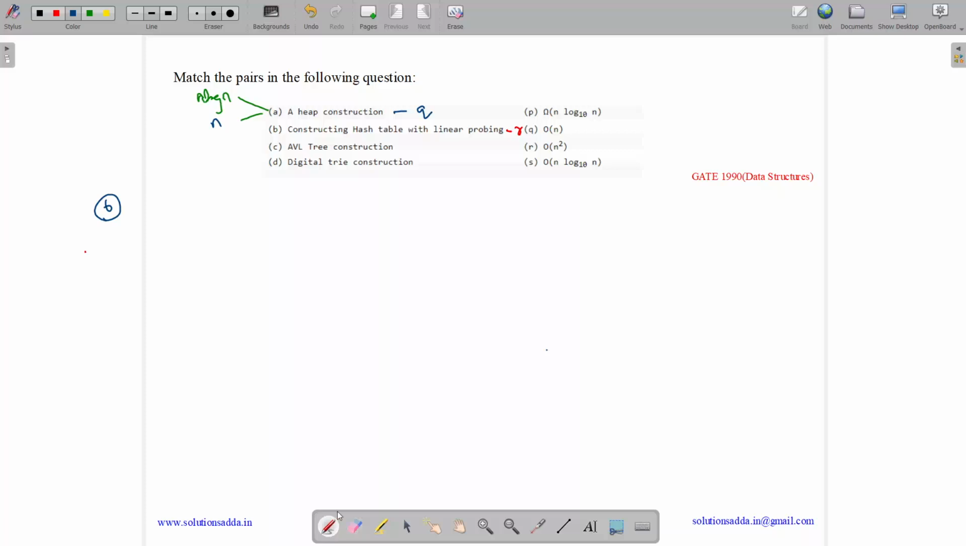Or we can also assume in an AVL tree, when we do the in order, its in order is sorted. AVL tree in order is sorted order.